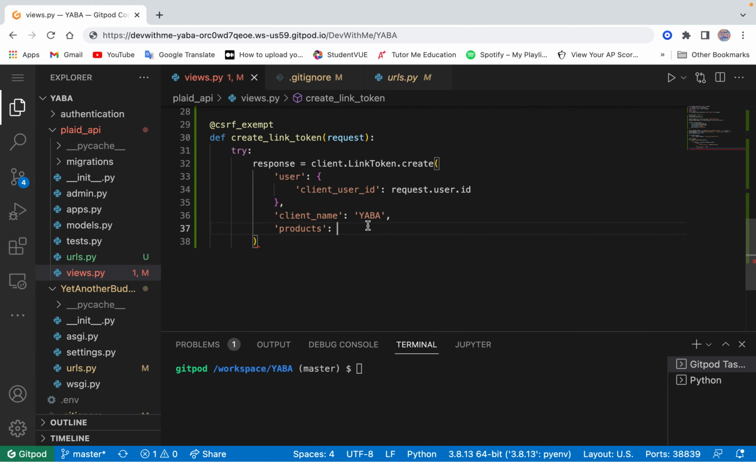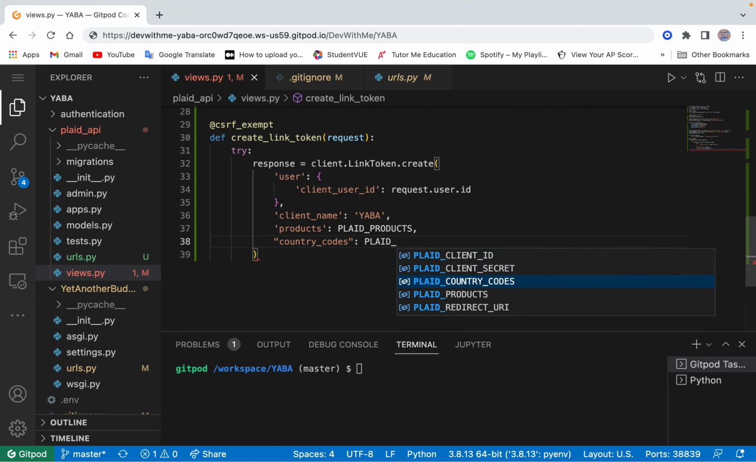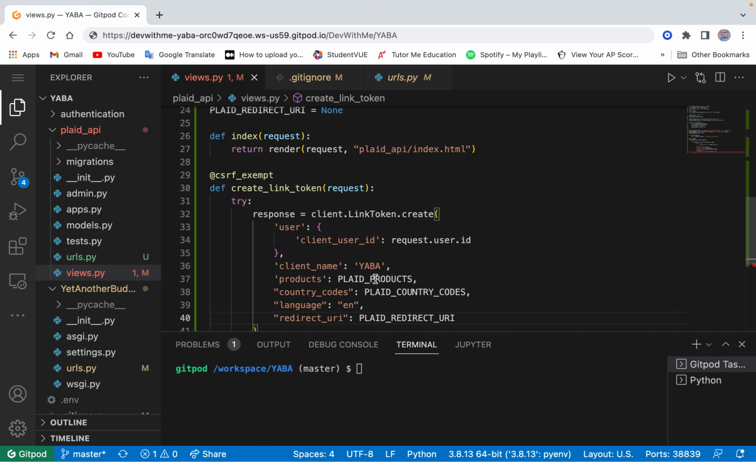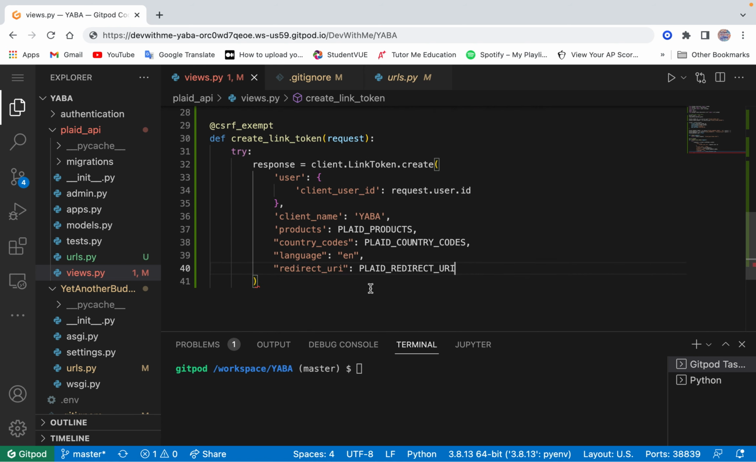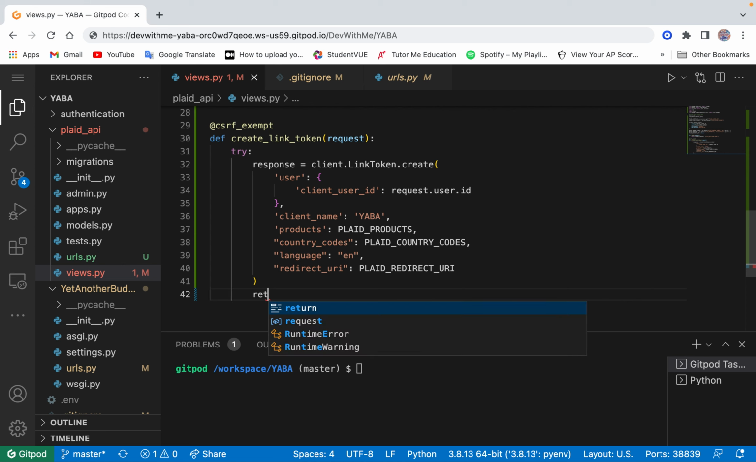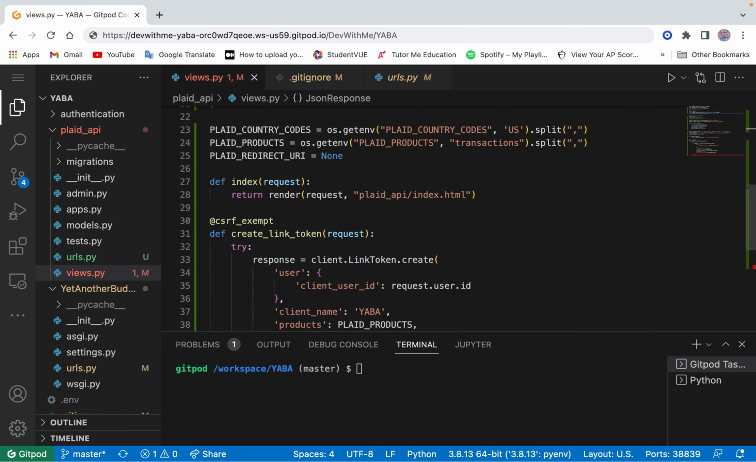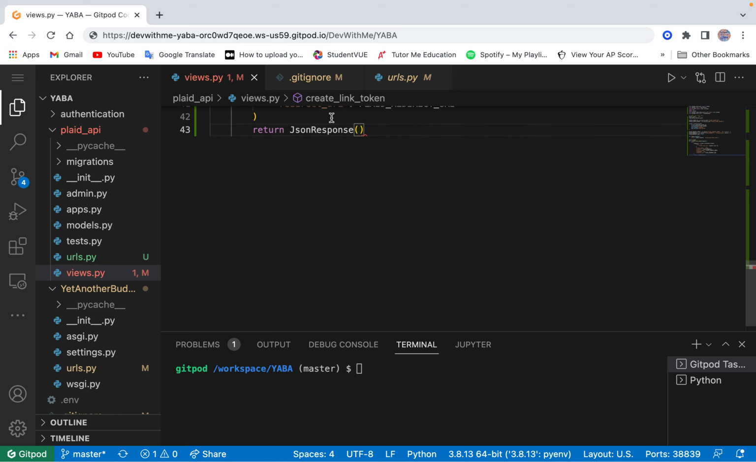Okay, so let's continue. Then product, that's just going to be Plaid products. Country codes is just going to be Plaid country codes. Language, we're going to set to English. Redirect URI, I'm going to set to Plaid redirect URI. Yep, like that. Okay. So then in here, we will say return JSON response. So I had to say from django.http import JsonResponse, like that. Return JsonResponse.